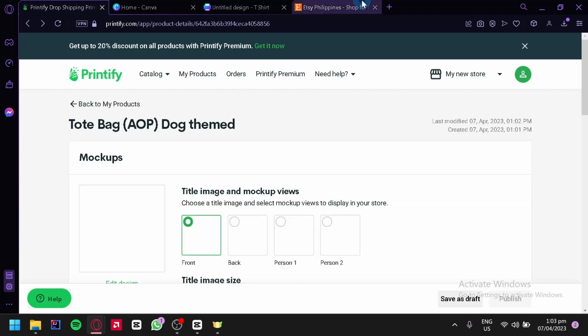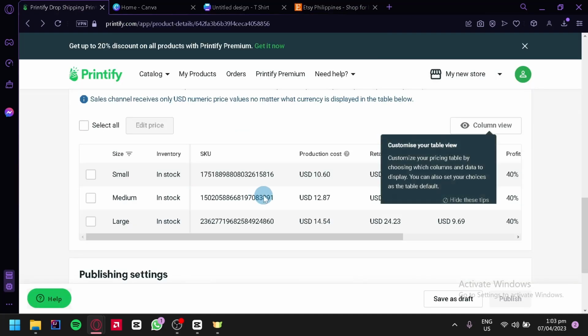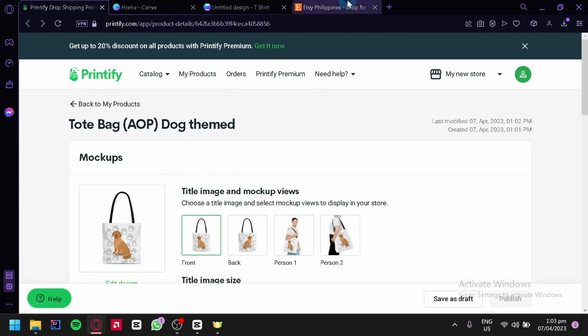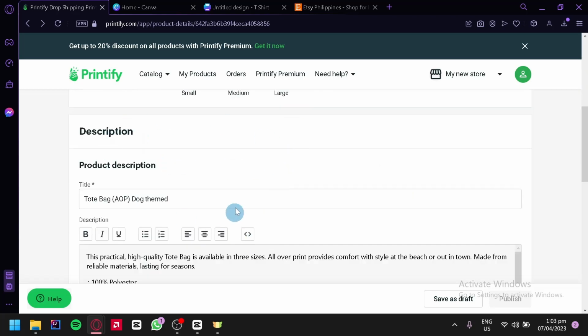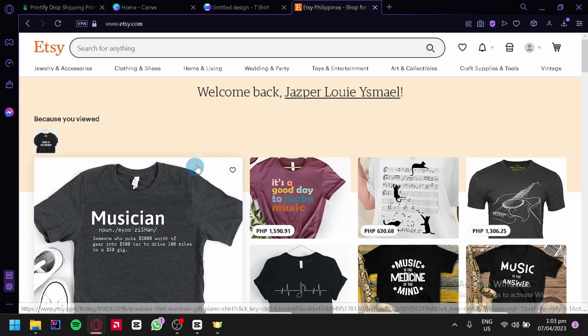Now, when someone orders from your Etsy shop, for example, this tote bag that we have created, the print providers will print our product over here and they will send it to whomever bought our product.